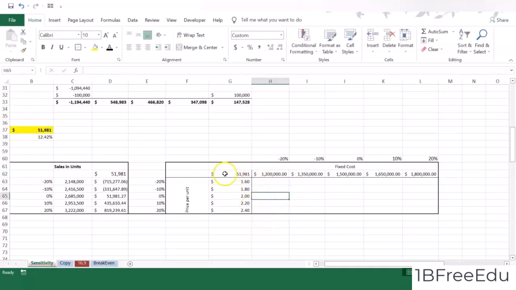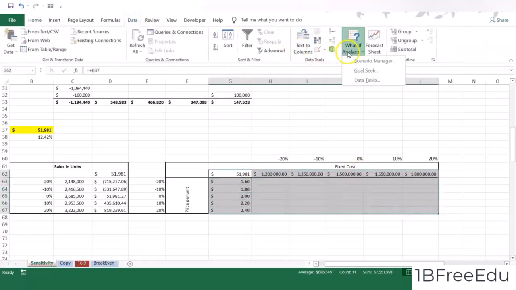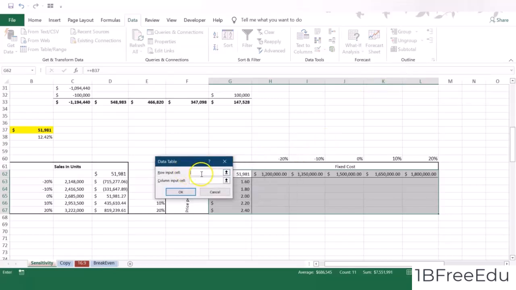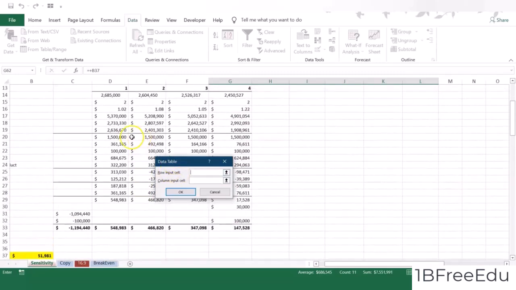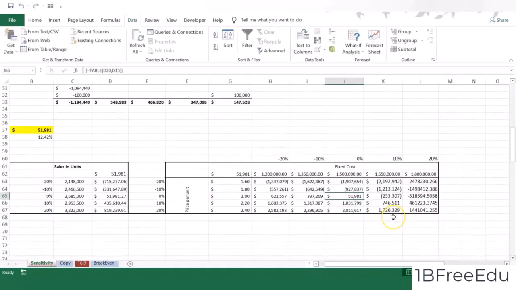Excellent. Now again, select the entire table, click on Data, What If Analysis, Data Table. For the row input cell, in this case we have the fixed costs from our original table. And for the column input cell, we have the price per unit. Click OK, and you can see how our NPV would change if the fixed cost and the price per unit were changed by a certain percentage.